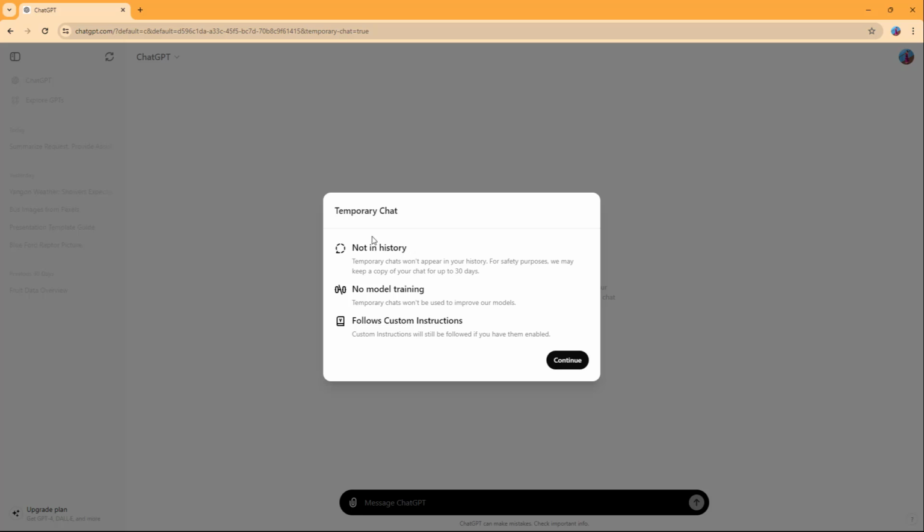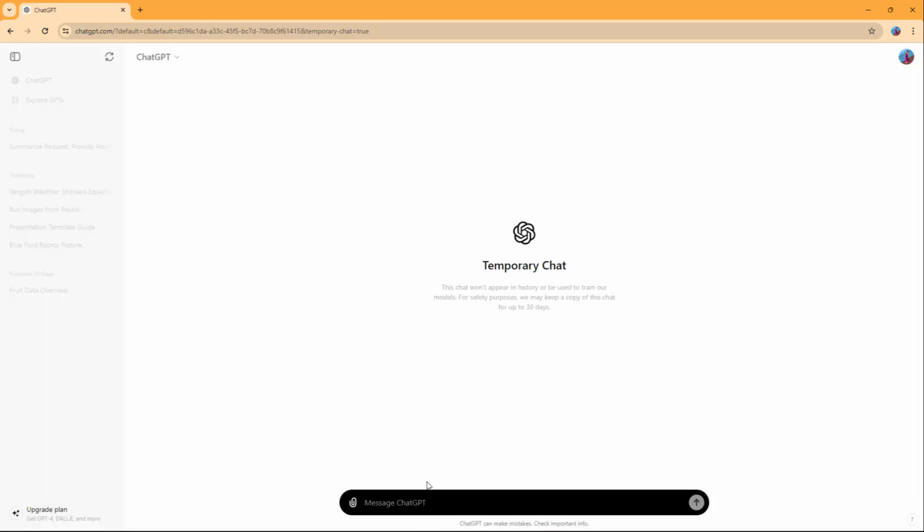So now you can see that as you enable the temporary chat, it's not in history and no model training is there, and it follows custom instructions right here, just like this. So temporary chat is simply temporary, meaning nothing is saved. So if I were to say hello right here, just like this, then it is not saved. So you can ask it anything.